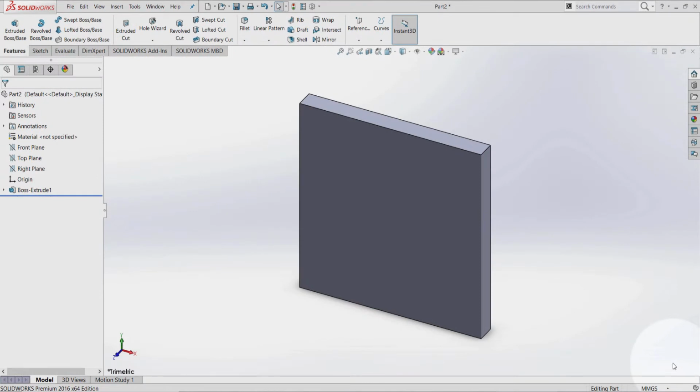Welcome to this video tutorial. In this video we're gonna have a look at how to use Extruded Cut in SolidWorks.